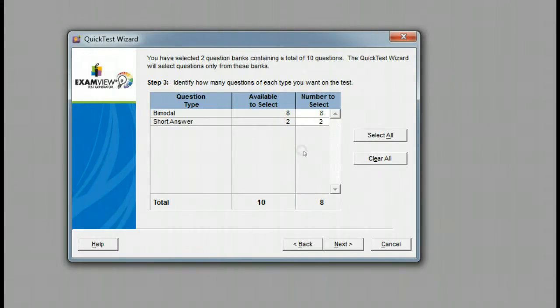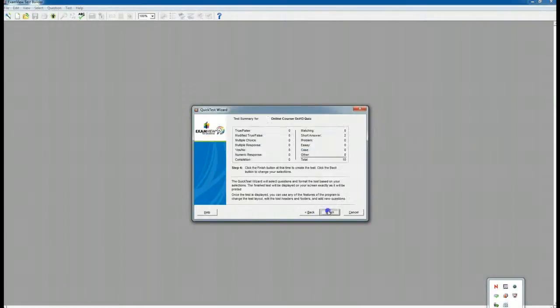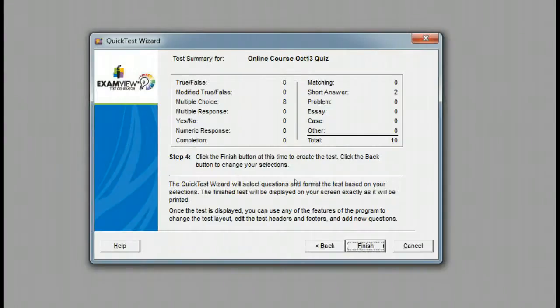Okay, I wanted to make sure that number down there said 10. So right now I have all 10 questions selected, and I'm going to click Next. Okay, here's a little summary screen. It says Test Summary. It shows I have 8 multiple choice. It says I have 2 short answer, and I'm going to click the Finish button, and then it'll show me what my test looks like in ExamView.